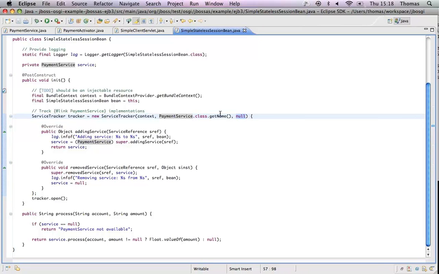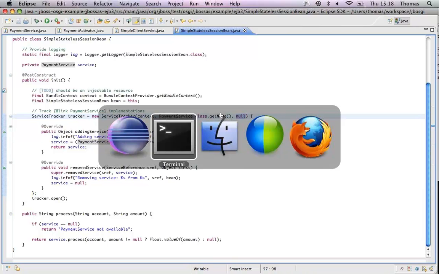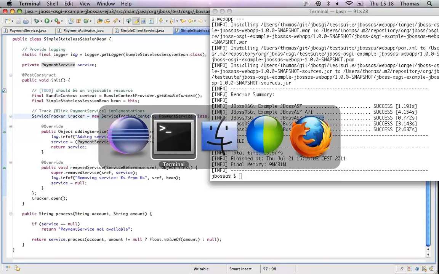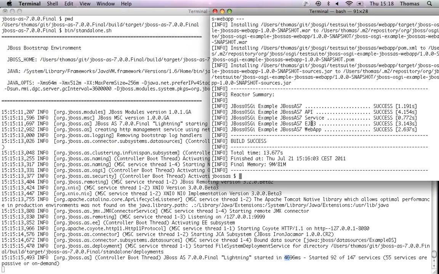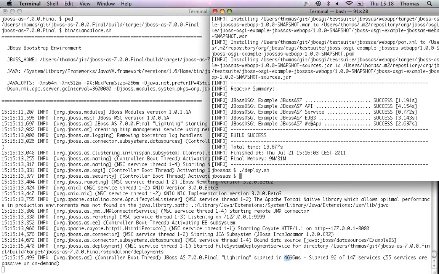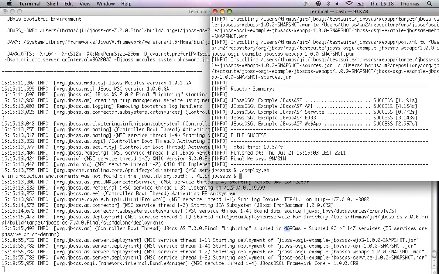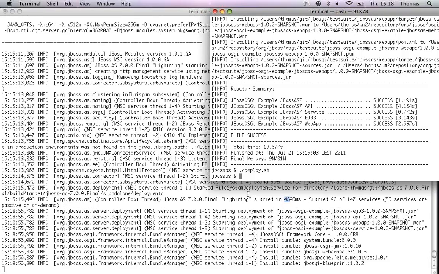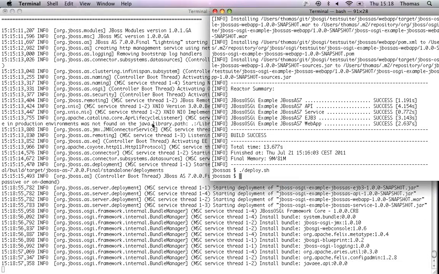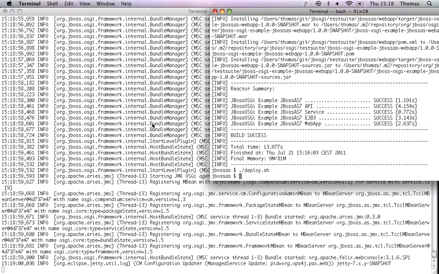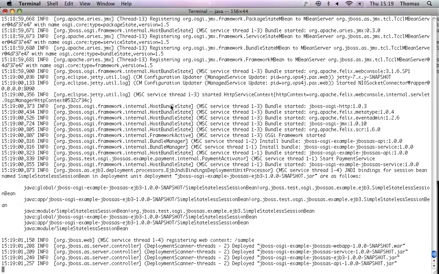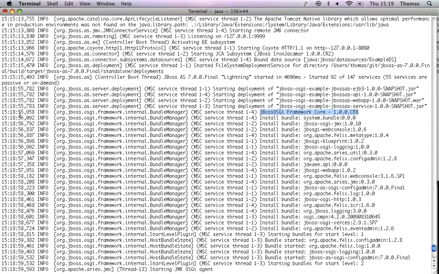Right, so let's deploy these bundles. These are the two bundles I'm going to deploy, an EJB3 jar and a web application war file. I do it like this. This simply copies over the files to the AS7 instance, and here they're being picked up. And as I said earlier, the OSGi subsystem is started lazily. So as soon as the first deployment comes in, the OSGi subsystem gets bootstrapped.